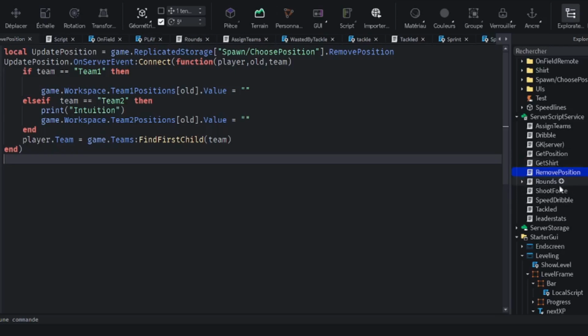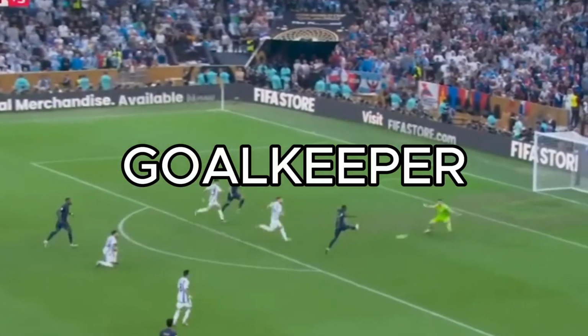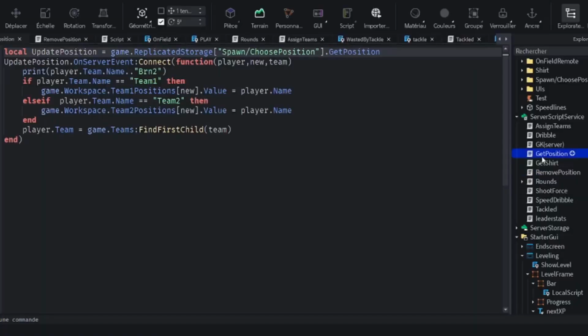Get the remote event with the new position argument and the team. We just verify the teams and set the position to the new player's name, value of the position, and give the new team to the player. And for the goalkeeper server-side script, depending on which side he's going to jump, we give a linear velocity to a different angle.